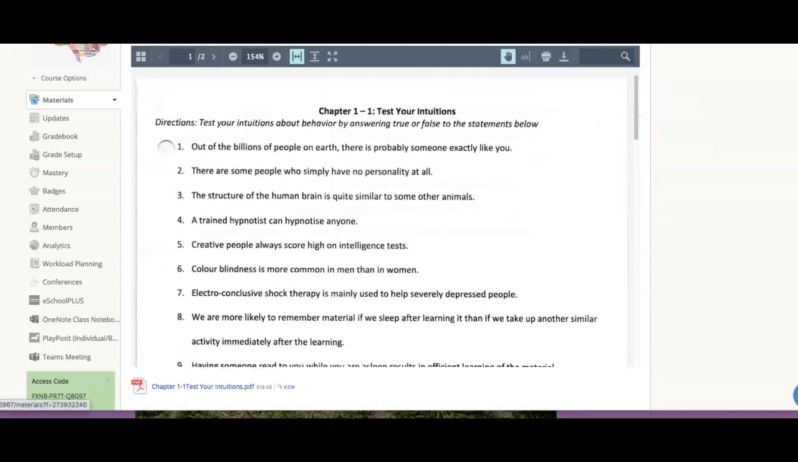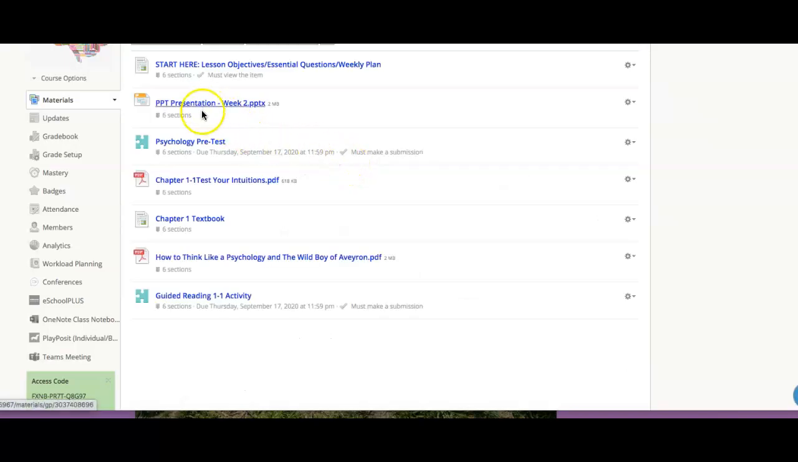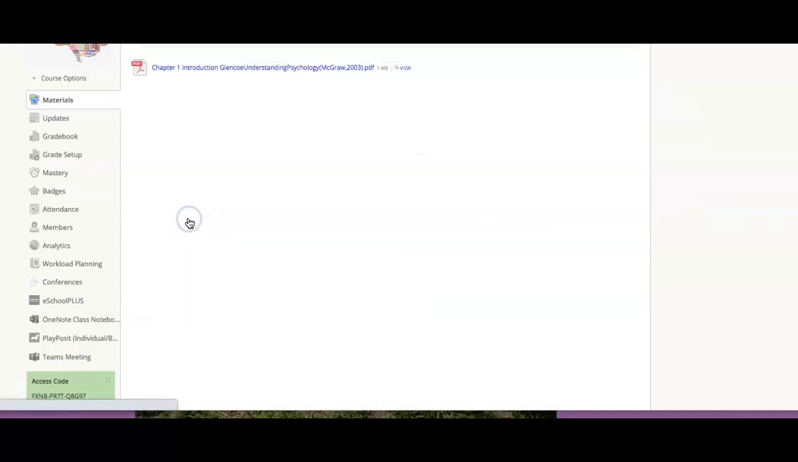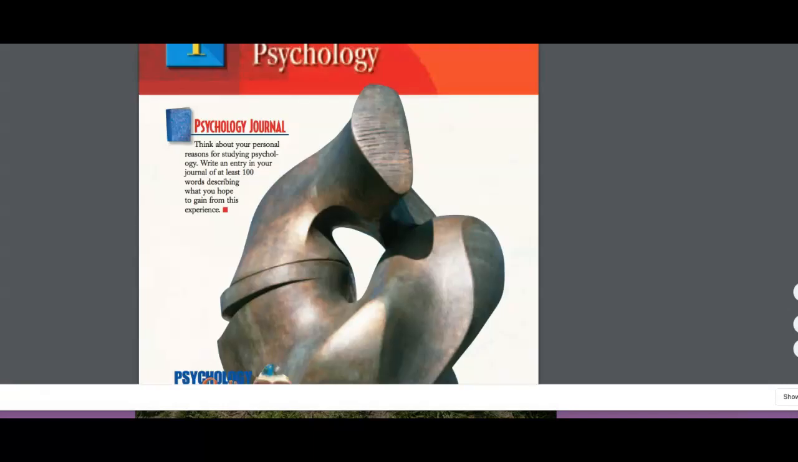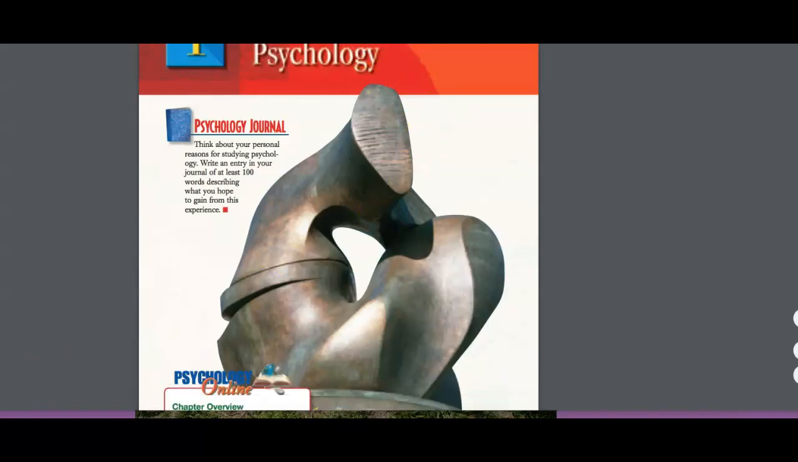If you want to know the answers, you will have to go into the PowerPoint and you'll get the answers there. If for some reason you did not get a textbook last week with the textbook pickup, Chapter 1 is right here, and there is a PDF of it, so you have access. Let me see if I can open that. All right.